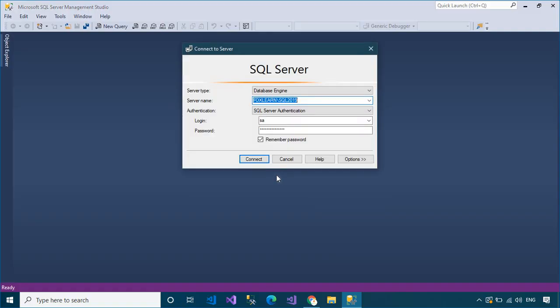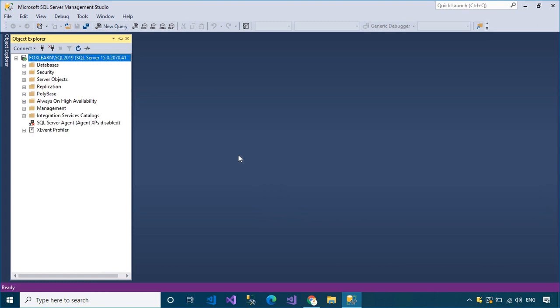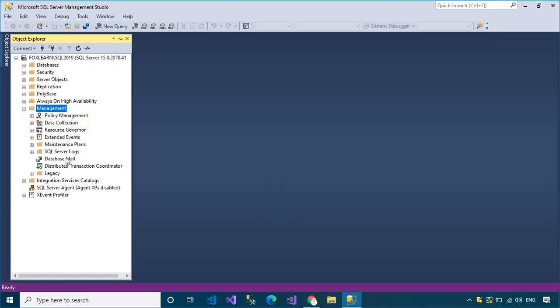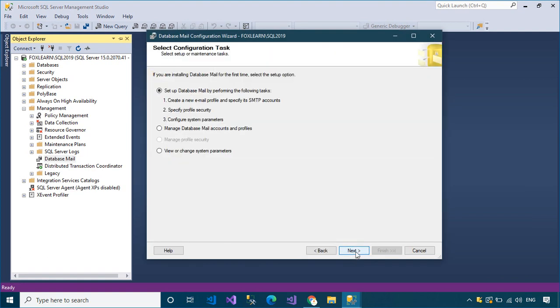You need to open Microsoft SQL Server Management Studio, then select Object Explorer. Expand the node for the instance you want to configure database mail. Next, expand the management node, then right-click on Database Mail and select Configure Database Mail.